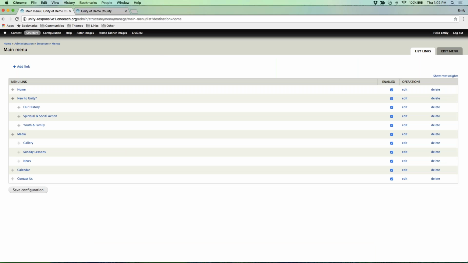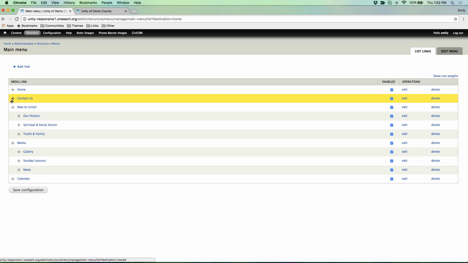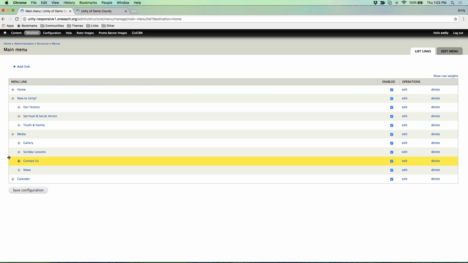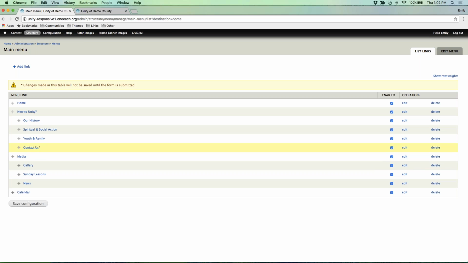It is easy to move any of these items around in here. All you have to do is click on the four-pointed arrow and drag and drop these items where you want them to go. So if you wanted to put Contact Us under New to Unity, all you would have to do is drag it up and under New to Unity and then drag it to the right. So if you want it to drop down in this item, then again, all you have to do is drag it underneath the item that you want it to drop down, and then make sure that you're dragging it to the right a little bit.